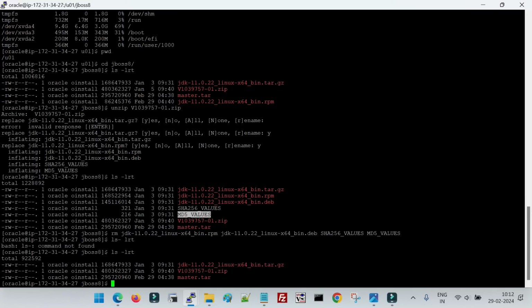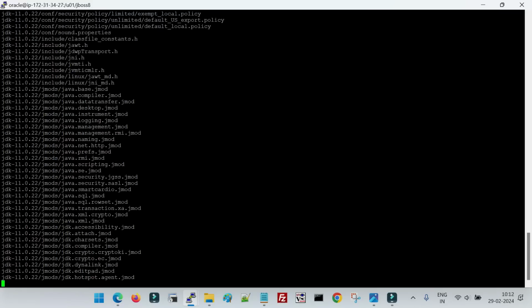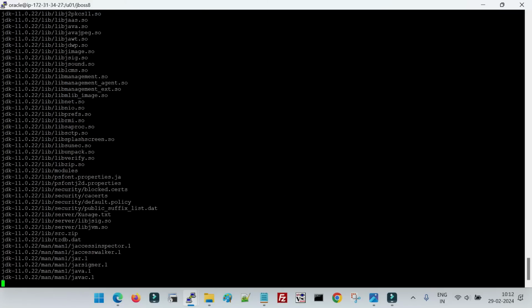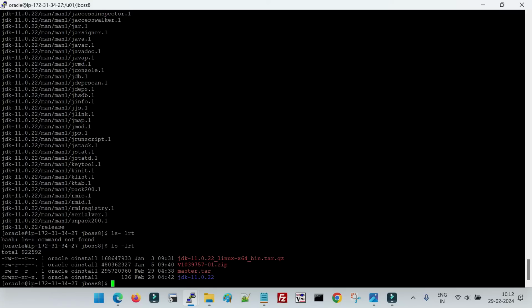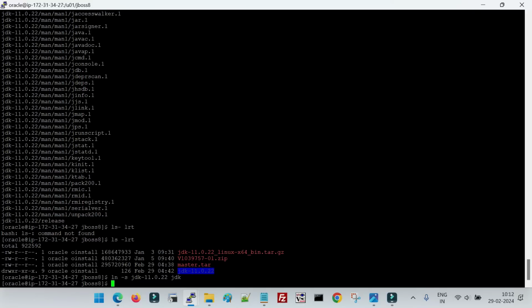Wait, so now I will extract with xvzf to the JDK folder. Okay, and now you can see it is extracted. So what I will do, I will create a soft link, right? Just like we have done on the primary node, a soft link for the folder 11. This will be the name JDK.